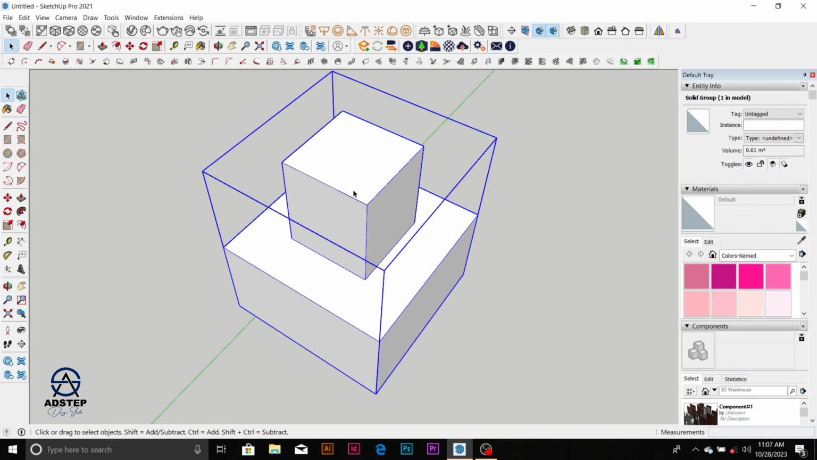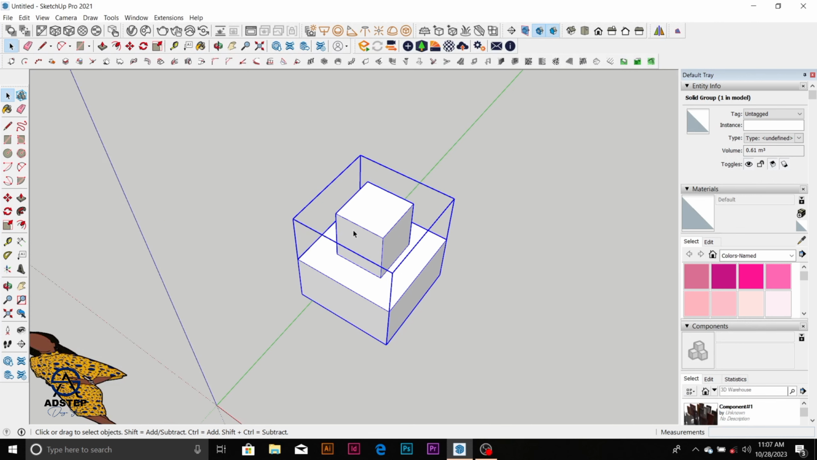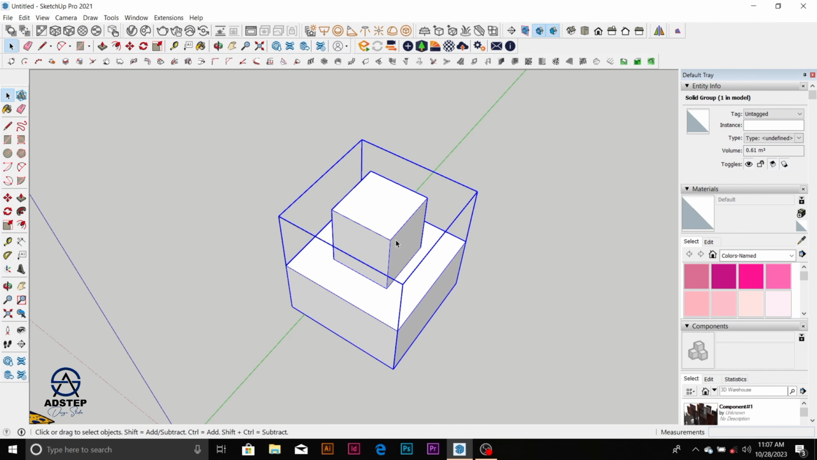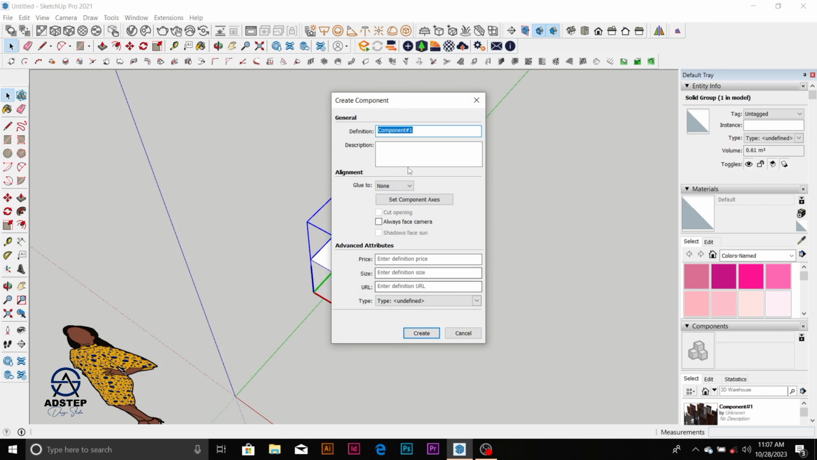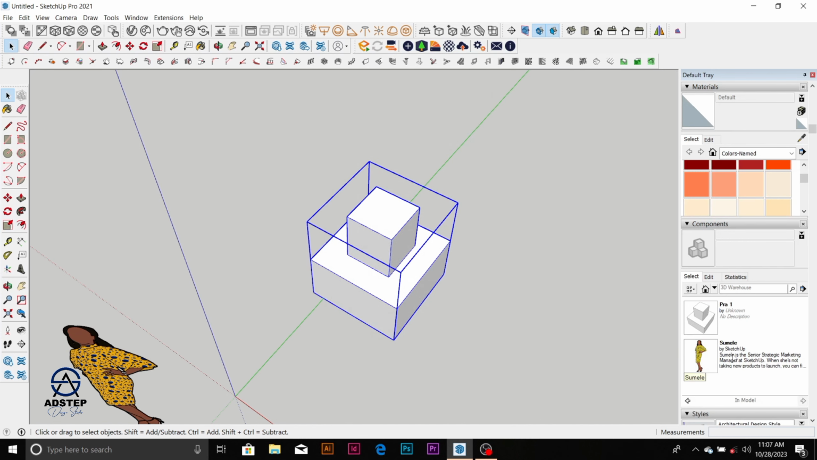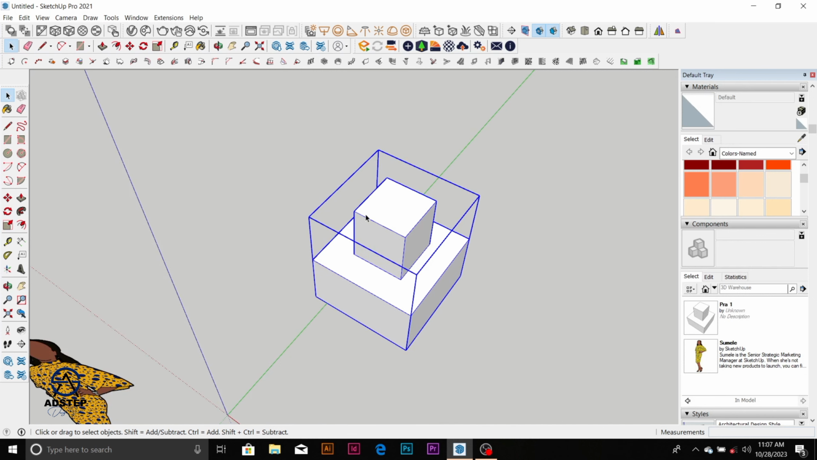This group now, maybe you want to name it. Maybe you want to use it in another part of your project. To name it now, you need to make it a component. So to make this one a component, click it, right click, make component. Now name it here. Maybe I want to name it like Pra 1. Press create, and you will see it here under your components. See? So we have named this group.